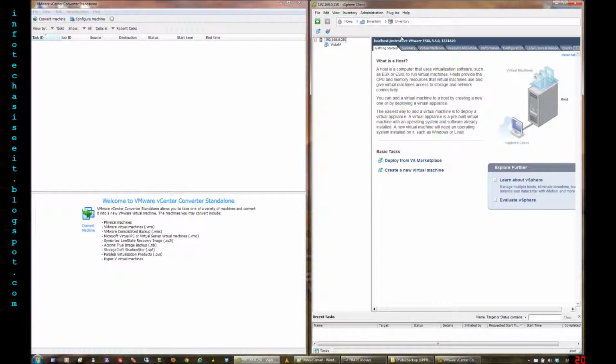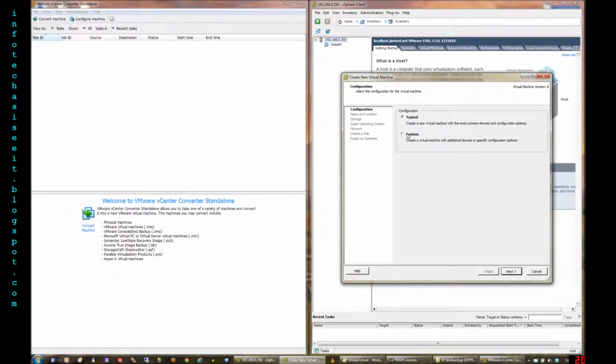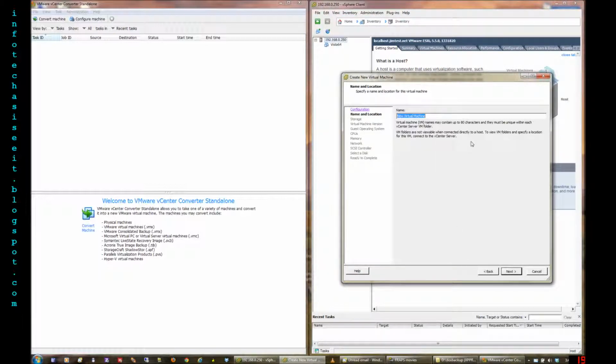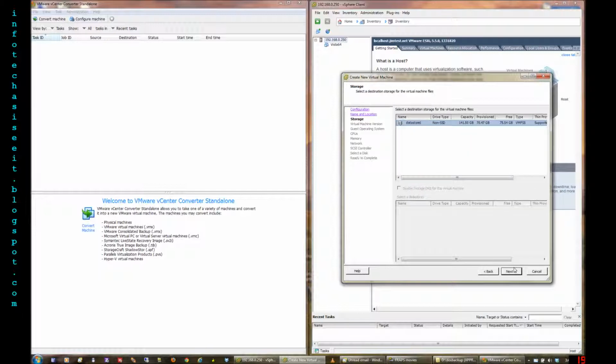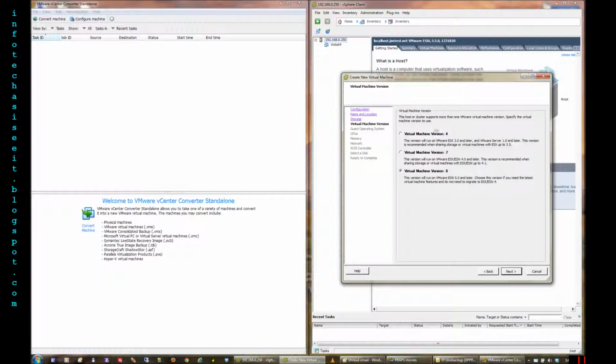All right, so it's a new virtual machine. If I do custom, do next, I'll just call it that. I'll pick the data store. You see I can go up to version 8 here, and this is ESXi. You can actually load or move, or however you want to get it, onto this host. I'm going to go ahead and cancel this.